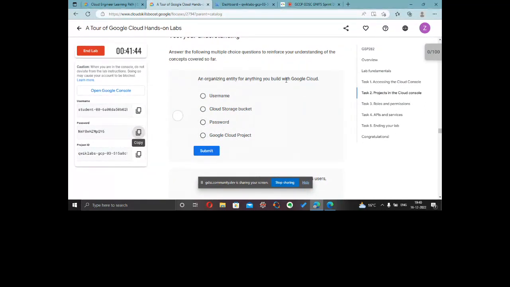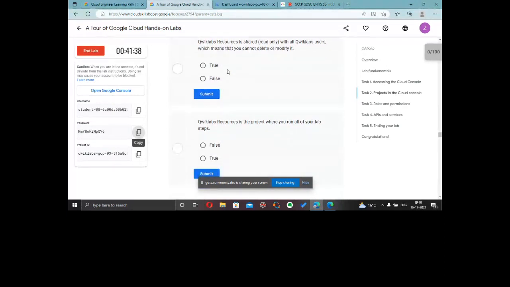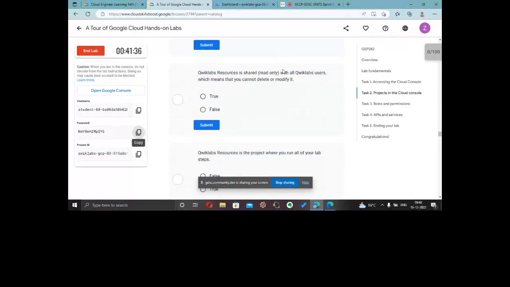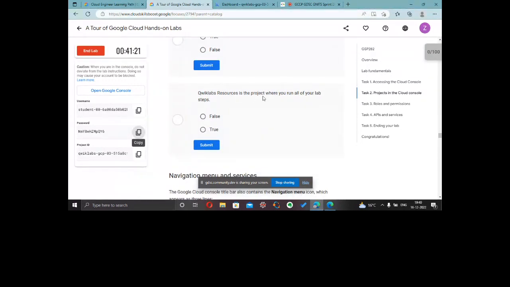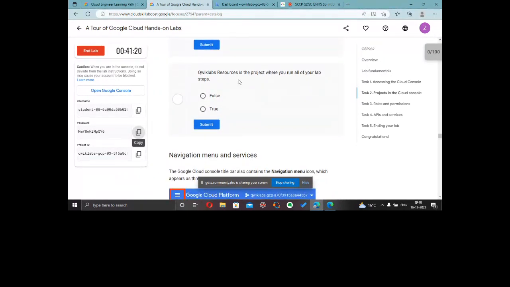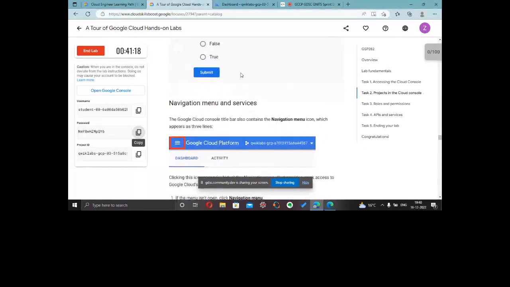It is an organizing entity for whatever you build in Google Cloud. That's what it means. Google Quick Lab resources is shared read only. Yes, some resources in Quick Lab are shared as read only. You cannot change some of them, so you cannot delete or modify them. You can only read them and use them. Quick Lab resources is the project where you run all of your resources, false. That is not true.